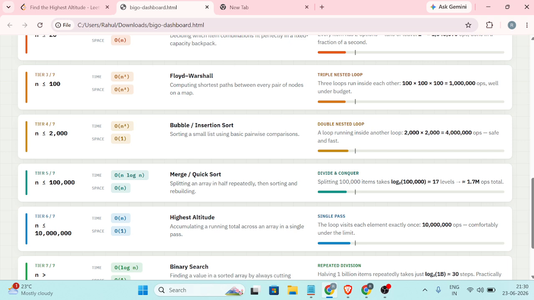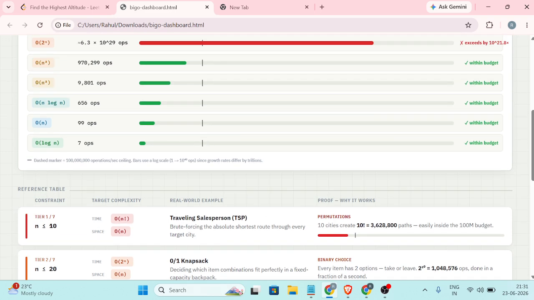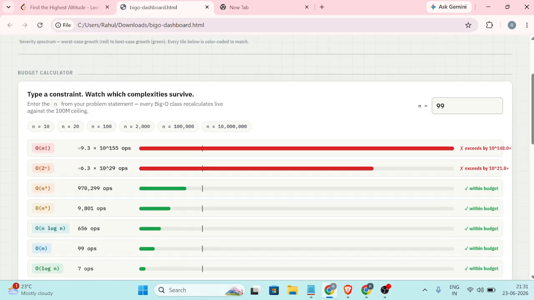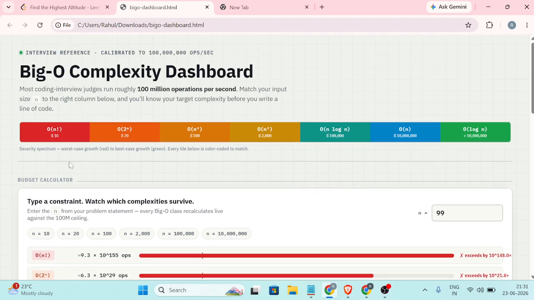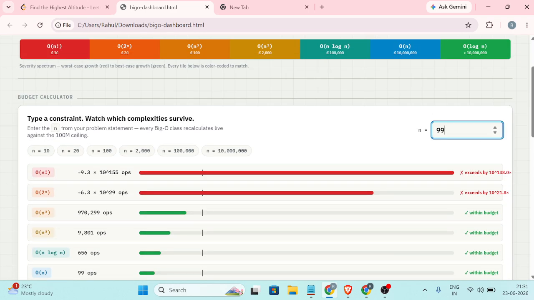Because of how it works: if n is less than 2000, then n into n, that is n squared, is nothing but 10 raised to 6, and it will be within the budget limit. It is like 100 million operations per second. Like that we can understand how the big O complexity dashboard will work, and based on that we can change the input.